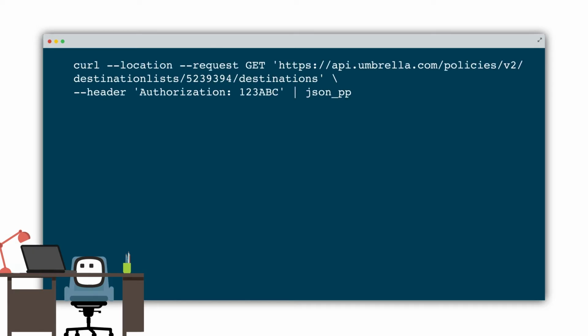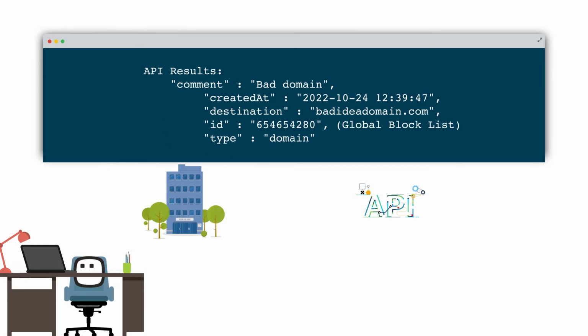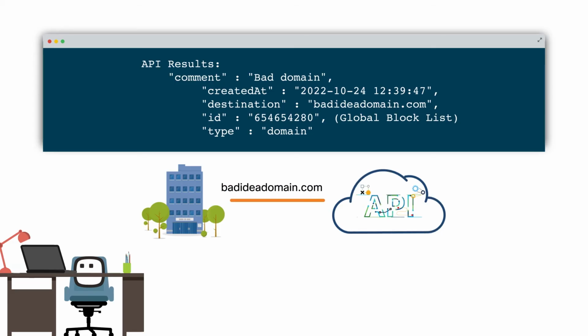By querying the destination list endpoint, including details of the destination list ID and bearer token, Lynn is able to check that the domain has been added successfully to the global block list. The results show that anyone receiving an Umbrella policy in their organization will be protected from going to badideadomain.com.